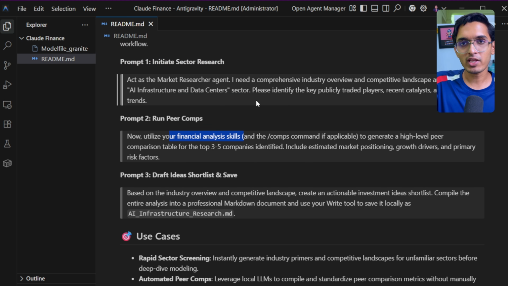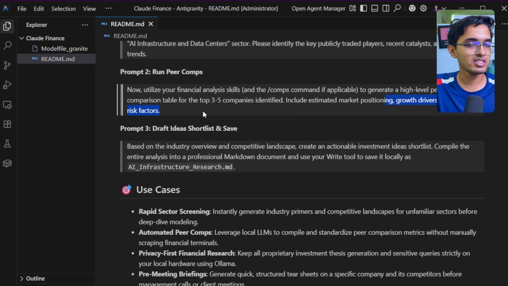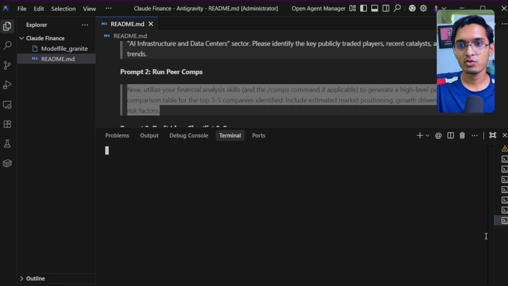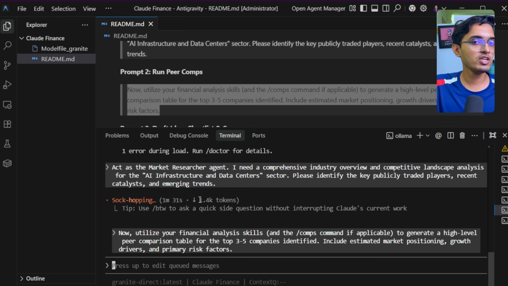So from the first prompt, it will analyze 3 to 5 different companies, and then I'm using it to do the competitive analysis in the second prompt. Then I'm asking it to include estimated market positioning, growth drivers, and primary risk factors. So again, I will just copy this prompt, go to that same terminal, paste it here and press enter. Now you see in the first query, all the tokens are getting generated by the Granite model and the Claude CLI is receiving them one by one. And the next prompt that I had given is now in the queued messages list.